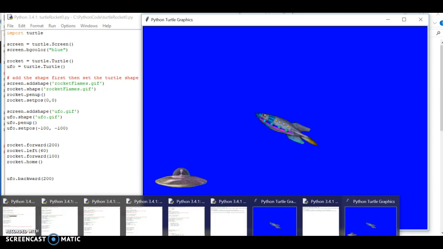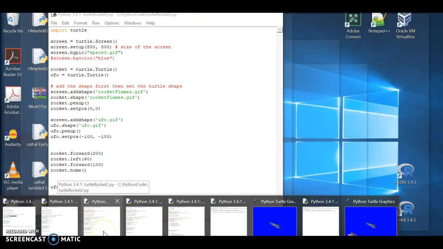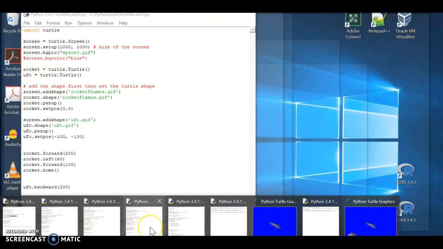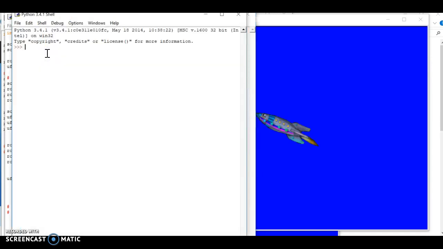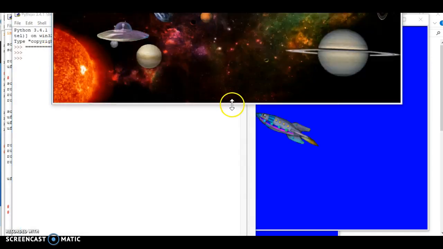Okay, the next thing I want to do is look at this guy. And what is different to this one? I can't remember now. One second. No, here we go. This is it.